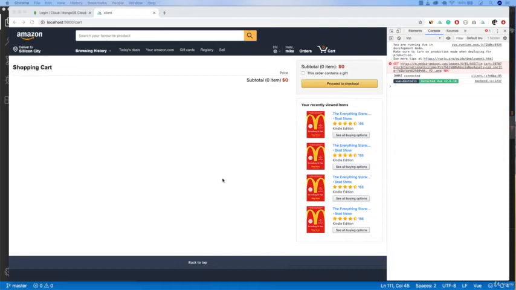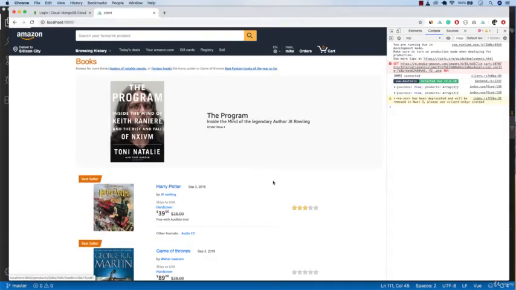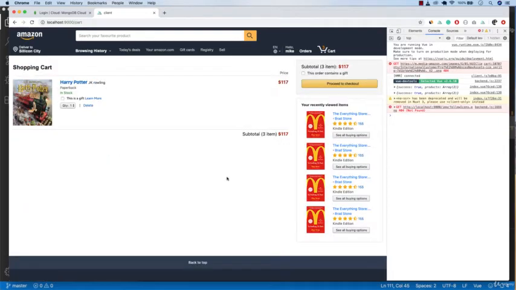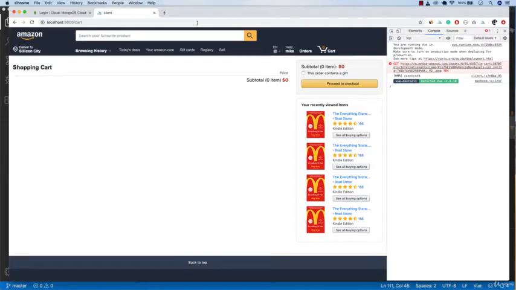Let's add a couple of products to our cart. Go to the Amazon homepage, go to Harry Potter, and let's add to cart. And then if we refresh, it will disappear. There is a way to fix that problem, but before that we need to fix one single problem before we make our Vuex persisted.